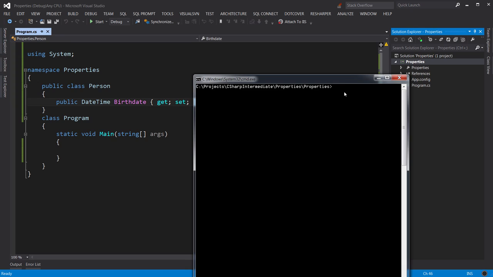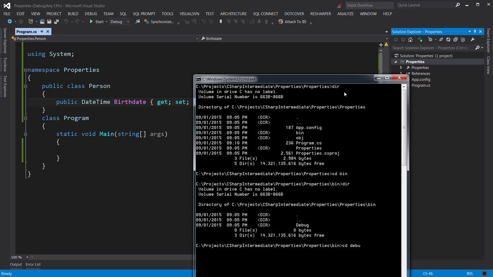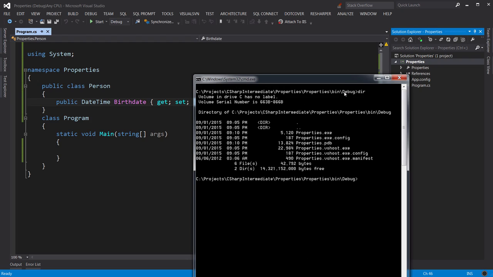Okay, now I want to show you the actual code that is generated by the C# compiler behind this auto-implemented property. So first, let's take a look here. dir, we've got a bin folder. We go to bin, dir, cd debug. This is where the compiled files or the assemblies are located. So take a look. Let me clean this up.